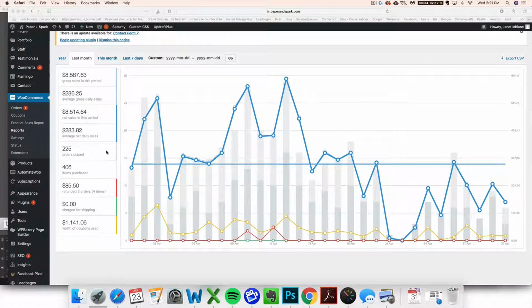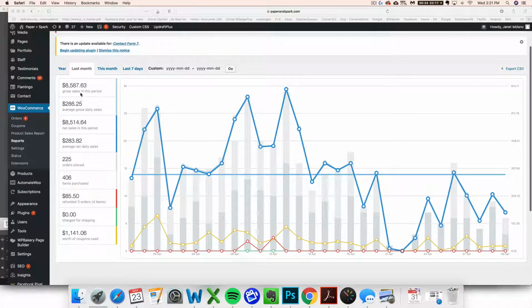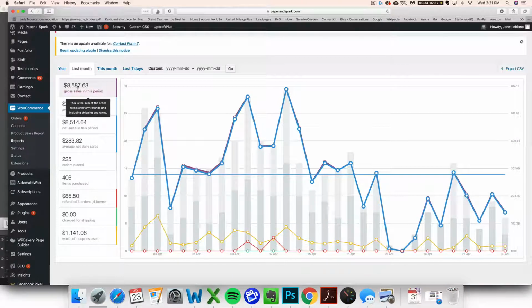So first things first, the most important thing is to carefully define the amounts that WooCommerce is telling you right here, because the terminology they use to me is frankly confusing. So let's see if we can distinguish the difference between some of these things and figure out what's important. First, we've got gross sales during this last month, and their definition of gross sales is after any refunds, so minus refunds, and including shipping received and sales tax collected.